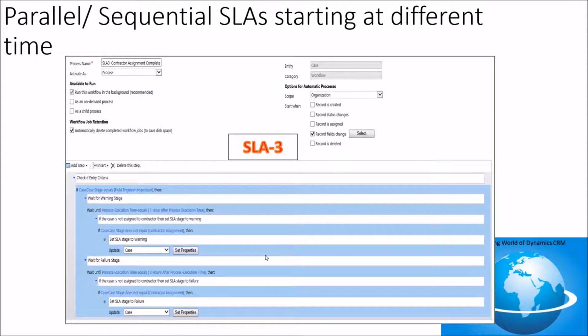SLA 3 is a similar SLA, the same kind of parallel SLA 3, contractor assignment complete. The only thing that changes is my starting point, because now it is happening at a different point of time, which is when my failed engineer inspection is assigned, and then it goes for 1 hour of warning time, and then 2 or 3 hours of failure time. So you can see in this example that you have to mix your solution using 2 different mechanisms to get the job done, if you have parallel or sequential SLAs which are starting at 2 different points of time.